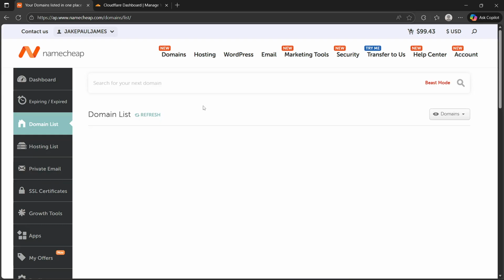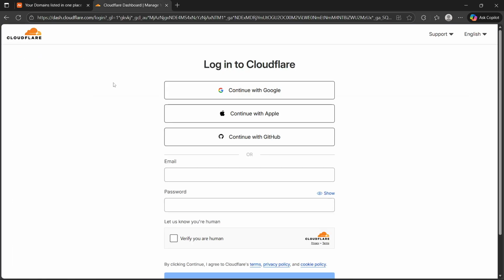And then after all that, you will just have to wait for the propagation, and it could take up to 24 hours. So yeah, you will just have to check in your Cloudflare, and the status should be active.